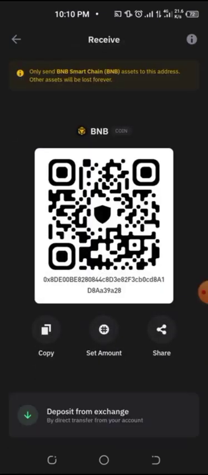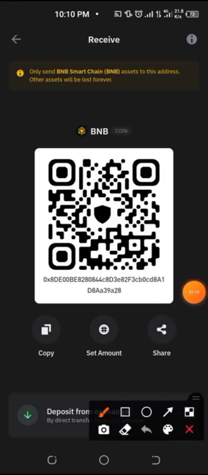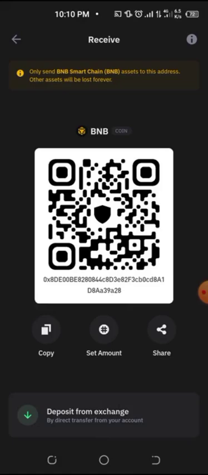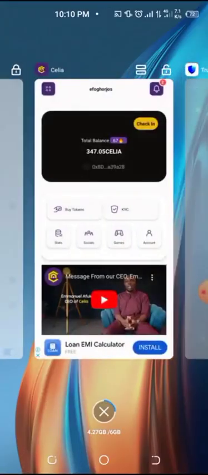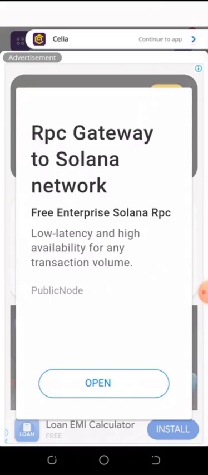Okay, this is the receive account. You can see 0x, and it has 39828. So this is exactly what I'm talking about. You can see the beginning 0x, and you can see the 39828. So it means that we actually use the right address and we're connected to the right BNB smart chain. Okay, so that is how you are supposed to connect your account.